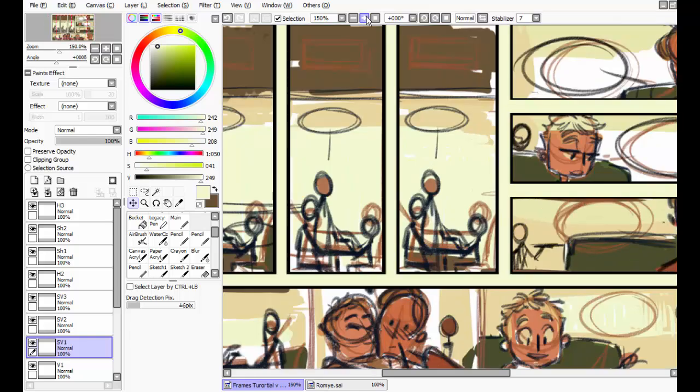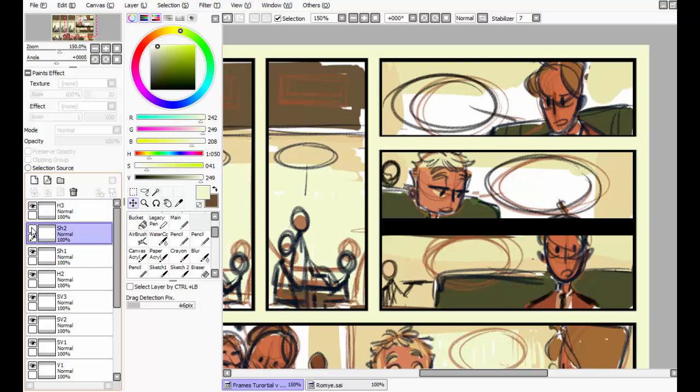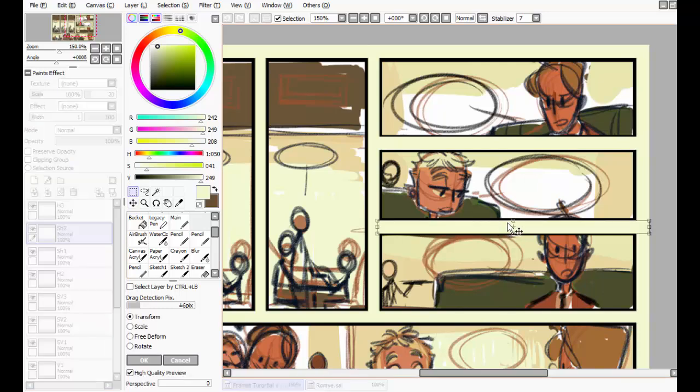So back down here, these lines are obviously too thin. So you have to find your short horizontal lines. What's this one? Okay, that's a big horizontal line. There we go, short horizontal line. Control T. I'm going to make it a little bit thicker. A little bit thicker.